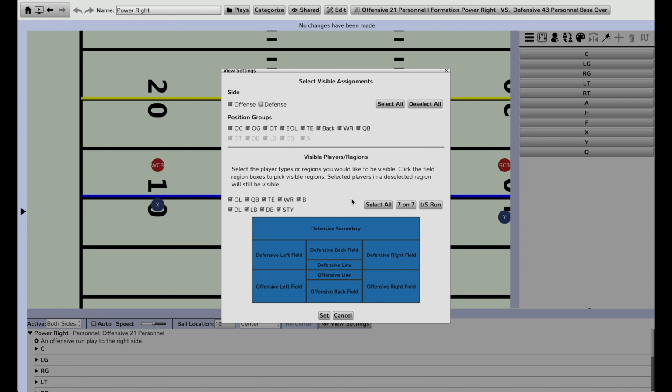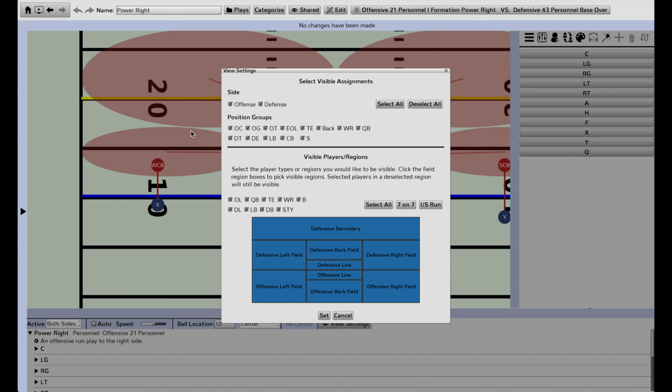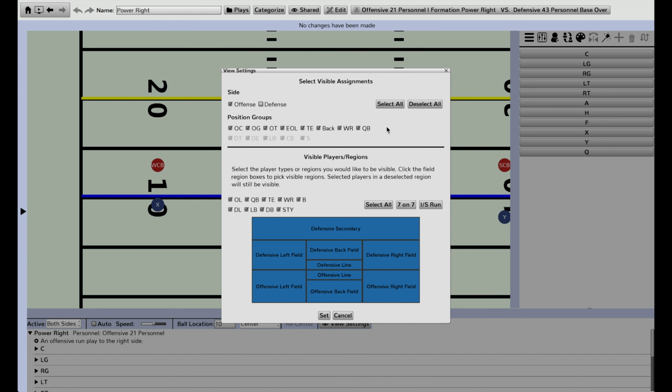Now a dialog box has just opened up. In this dialog box, we will be able to set which players' assignments we can see. So we can also turn on the defensive assignments. As you can see in the background, we just turned those on. We can turn those off right now. And then we can also remove specific players on the field. So for example, if we want to have an inside run, we click on IS run right here.